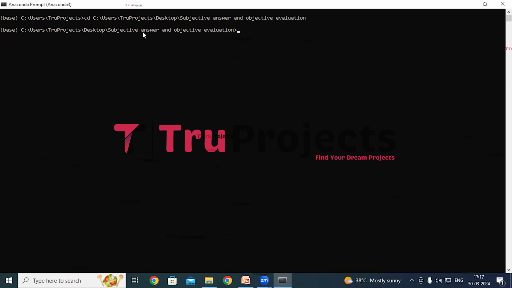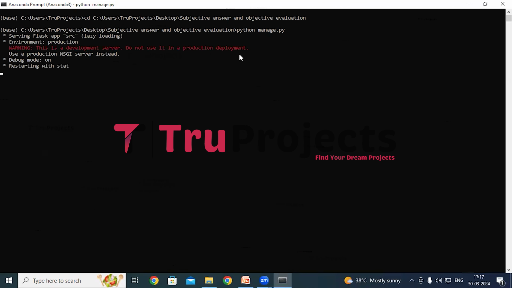Now compile the manage.py file using the command python space manage.py. I'm typing python space manage.py and hit the enter button. This command will execute the Python script and perform a runtime check for any syntax errors or logical issues.